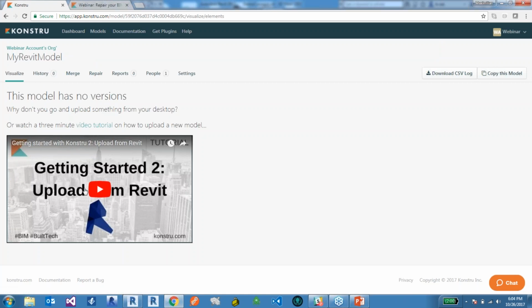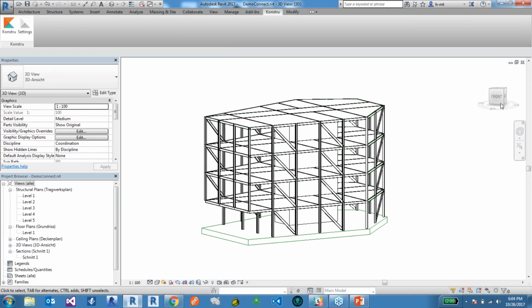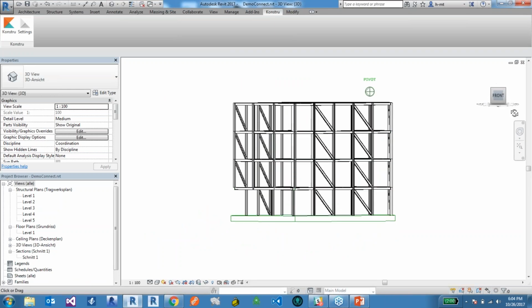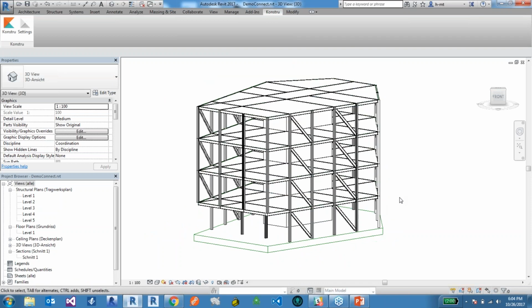Here there's also a video pointing you to how to upload from Revit, and that's what we're going to do today. So I'm jumping to Revit, and here you see I have a little model prepared. This is a little building. It has some columns, beams, braces, some walls and floors in there.